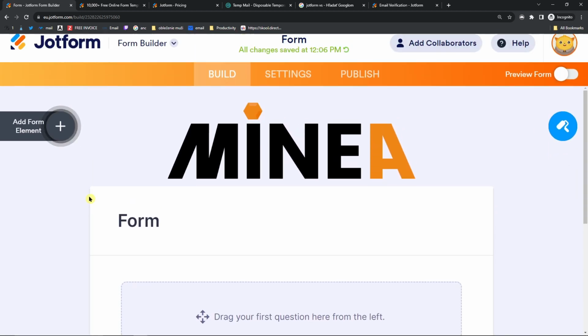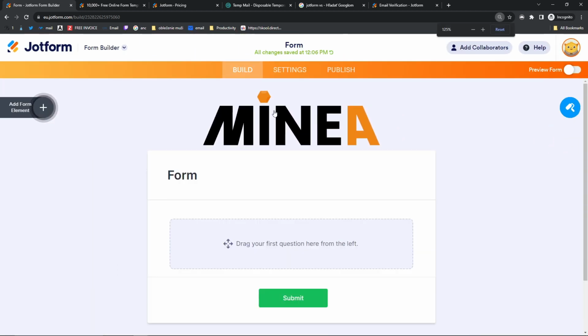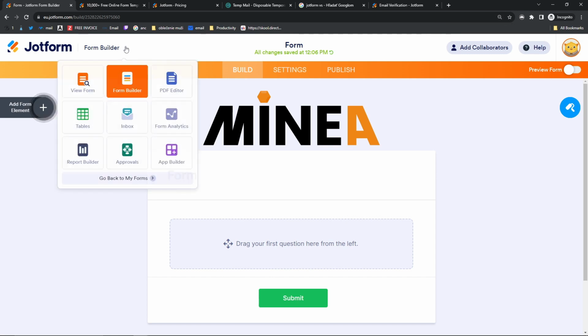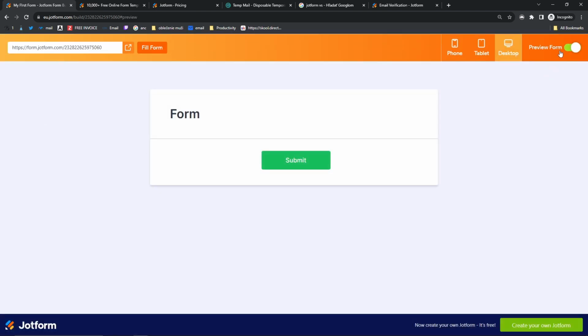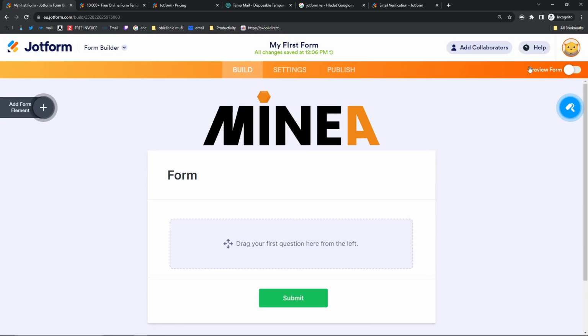The moment you're here, you're going to find the logo right here. So you can switch and choose the editors here. Then you're going to have the form, and if you want to, you can rename it on the top. So let's name it my first form. And then you can invite coworkers and help. And here you're going to have the preview. So this is the preview, how it looks like.